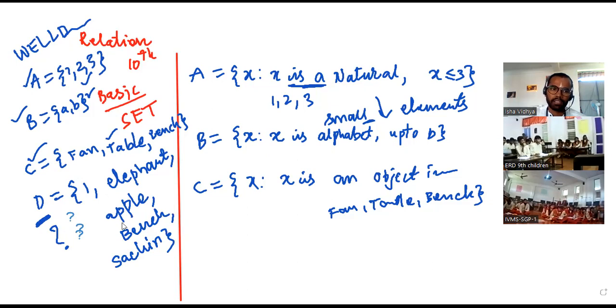D is having some elements, like 1, elephant, apple, bench, Sachin. But is it well defined? A, B, C seem to be well defined, sir. But what about D? D seems like it's not well defined, but maybe he is defining the elements on the earth. One is a number which we use on the earth, apple is there, bench is there, Sachin is there, right? So how you define it also matters. We cannot say D is not a set. D is also a set.